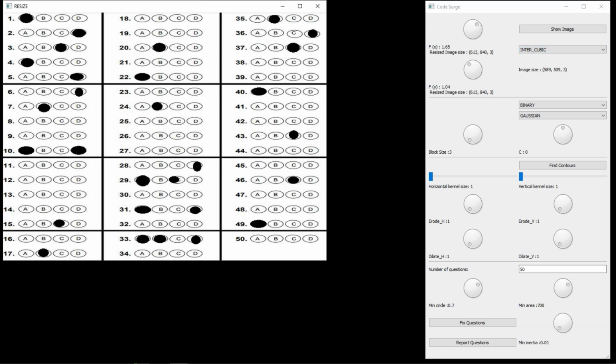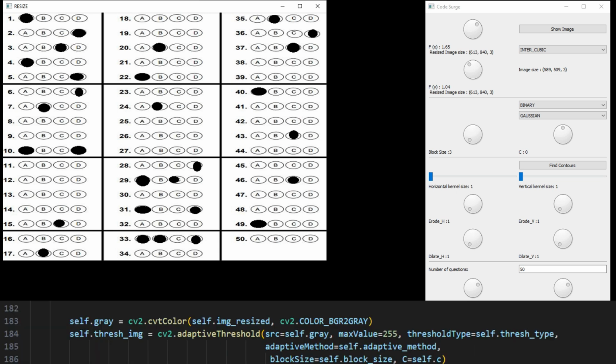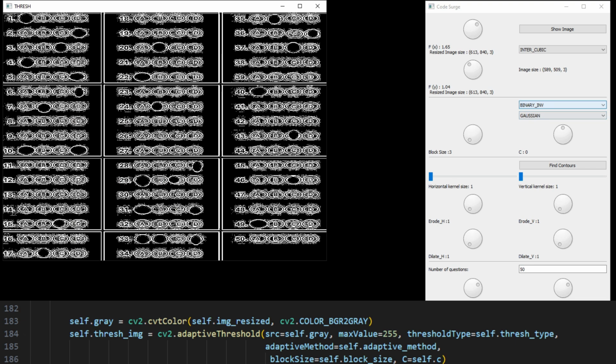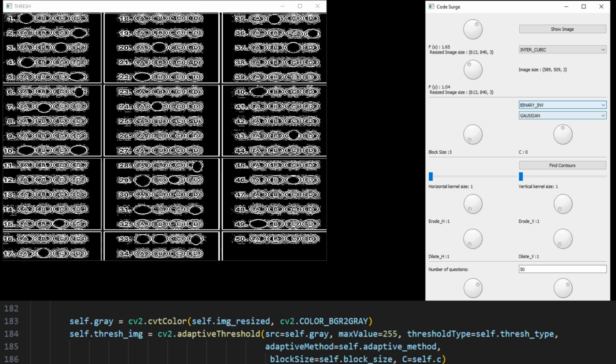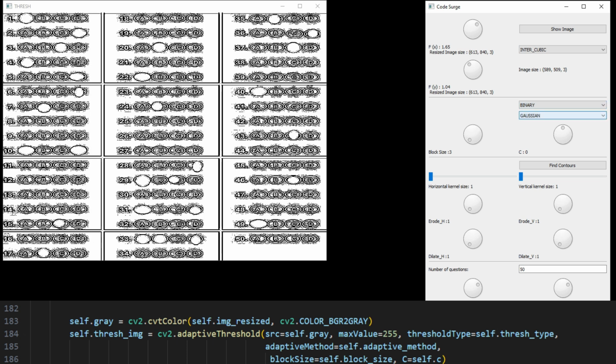Next, we can apply adaptive thresholding to separate the background pixels from the foreground. The source should be the grayscale version of the input image. The max value is the highest pixel intensity to which our pixel values will be mapped. The threshold type determines whether the foreground pixels will be mapped to white or black. Adaptive method decides how the threshold value is calculated for different areas of the image, making it better for varying lighting conditions.